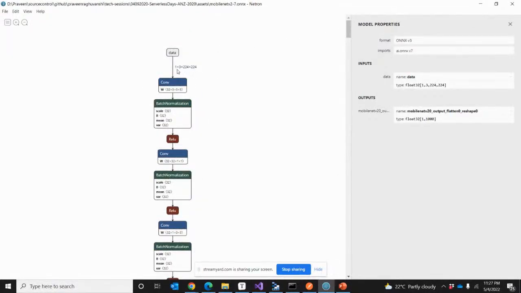Now we can see it is saying that this is accepting a 224 by 224 image of three channels each. That means red, green, blue, a colored image of 224 by 224 pixels. This is the size of the image it expects. And another significant thing is the output. So it is classifying out of 1,000 classes that are present for this MobileNet.